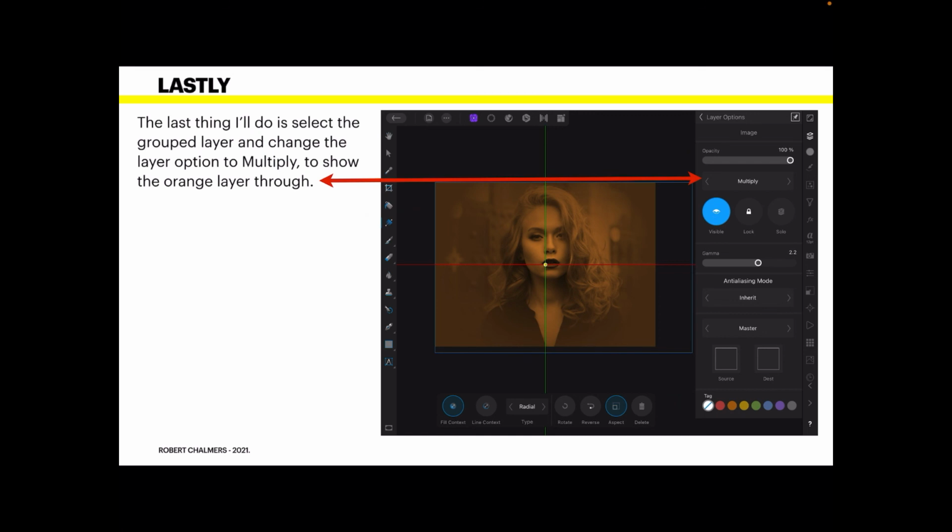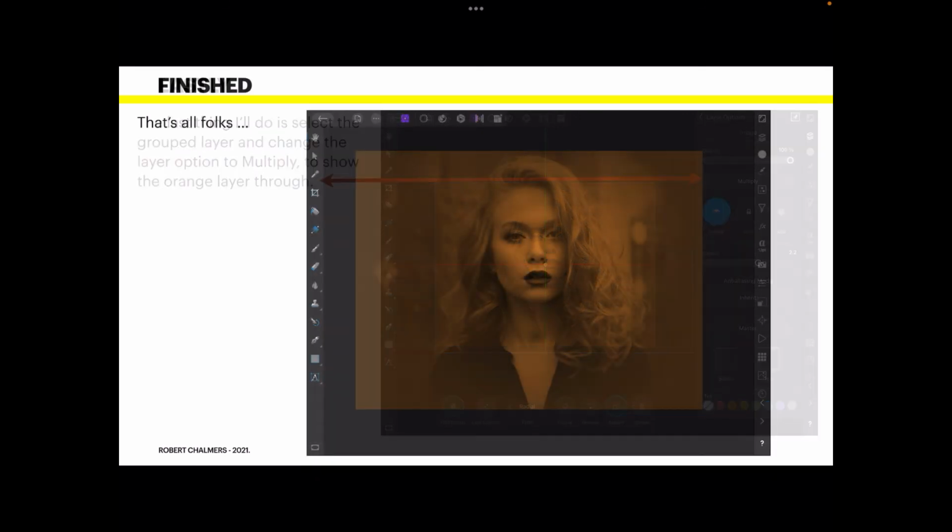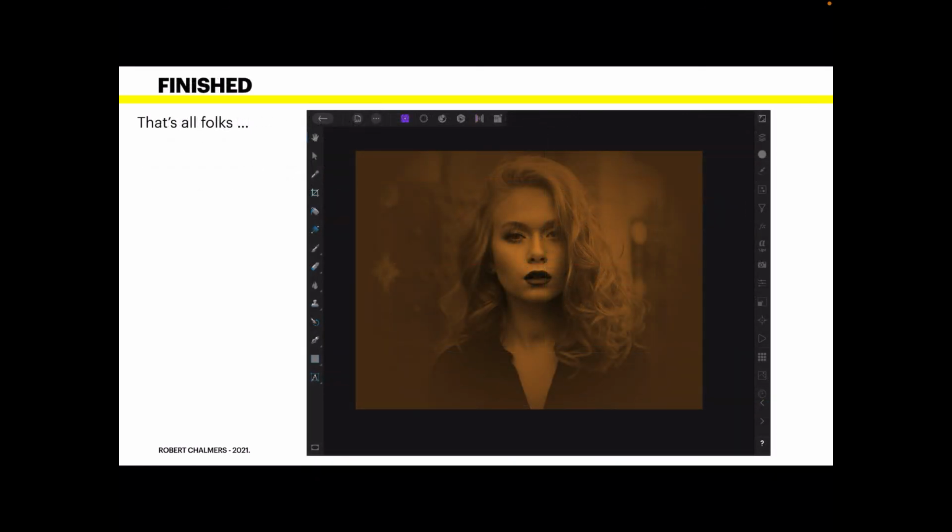Multiply is just one of them. It's really easy to use. Just flick it to multiply, and there you go. And that's all, folks. A nice image, very sepia toned, very old fashioned. Change your black and white photos to sepia toning.